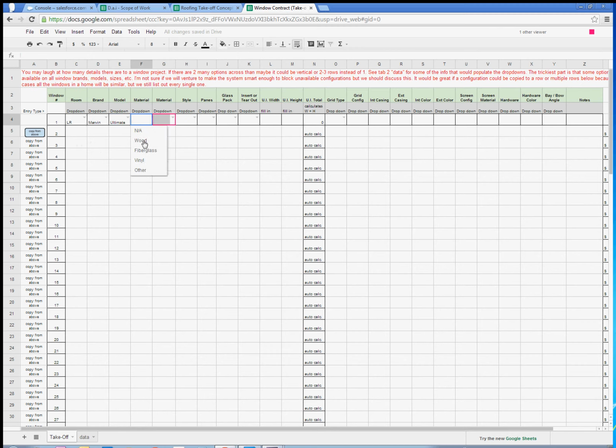The material is wood on the inside. This should say material in or material inside, and this is material outside, because windows can have different materials on the inside and outside. So material outside maybe is vinyl, as an example. So then they specify, well, we want these to be double hung. That's a style of window.